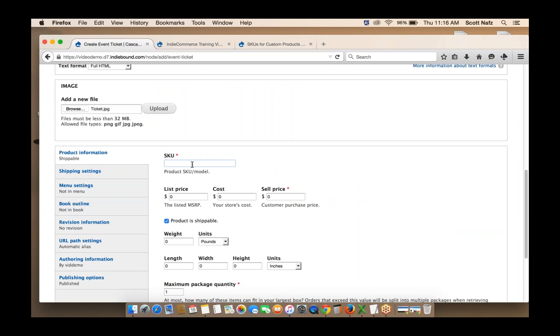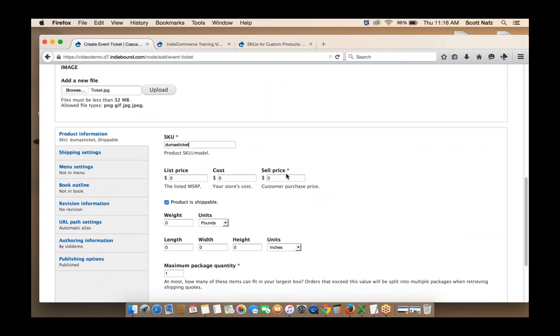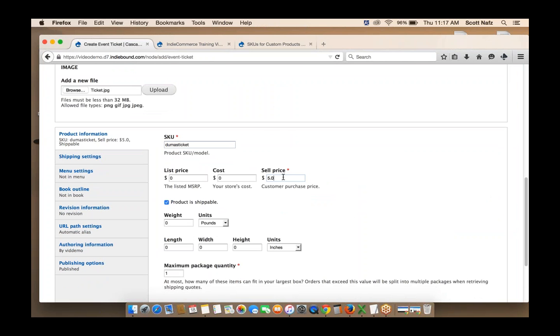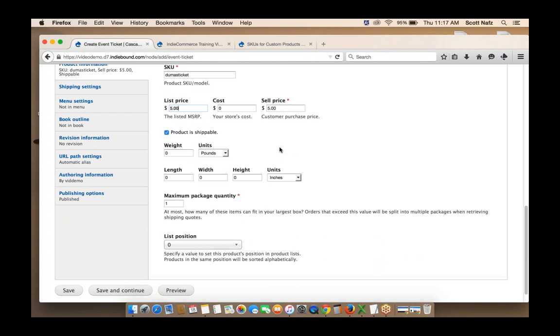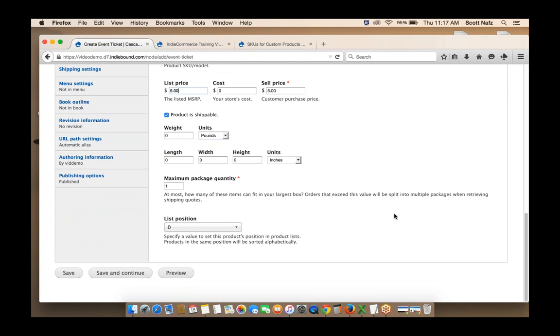So we're going to come back here to the item that we're creating, and I'm going to call this Dumas ticket. I'm going to do it in lowercase, so it's searchable in the regular search. The sell price, which is required, I'm going to make fairly cheap. It's going to be $5. Now the list price is not required, but it is good practice to make it the same as your sell price. In this case, the product for now will be shippable. We'll talk about that in a little bit. You could put in your weight and your other units of measurement, but they're really not necessary here. So I'm going to come down to the bottom, and we're going to click Save. And then we're going to take a look at this item.